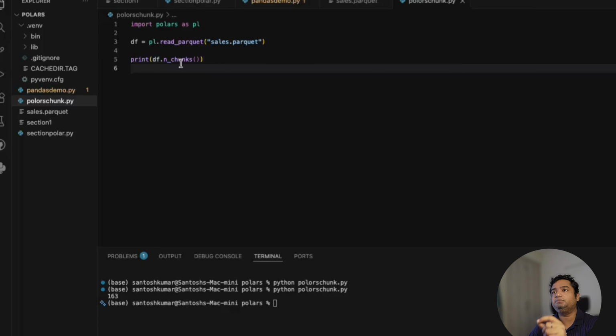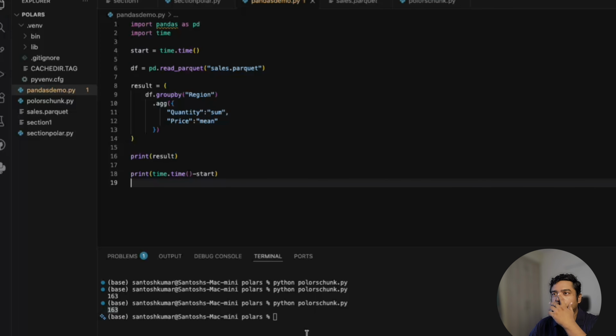You can read how many chunks there are when you use Polars, because as I mentioned, inside Polars, Rust is being used, and Rust works on parallel processing. So for parallel processing, we need to have chunks of the data. Now you see, I'll run it. I have run it now. So you can see that 163 chunks have been created. In normal Python, you cannot see those chunks.